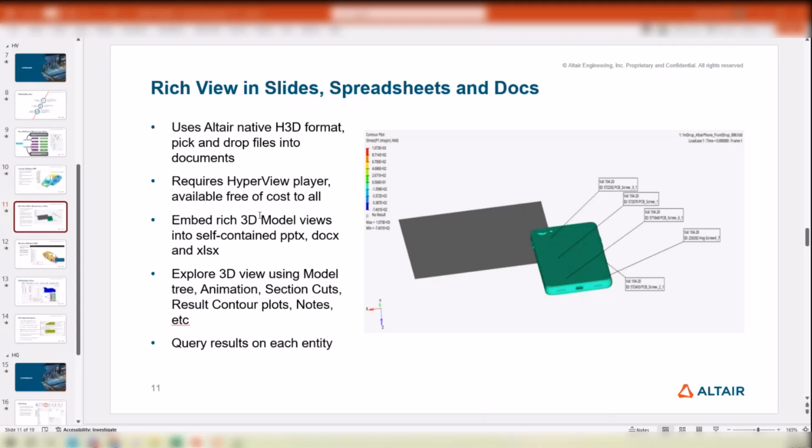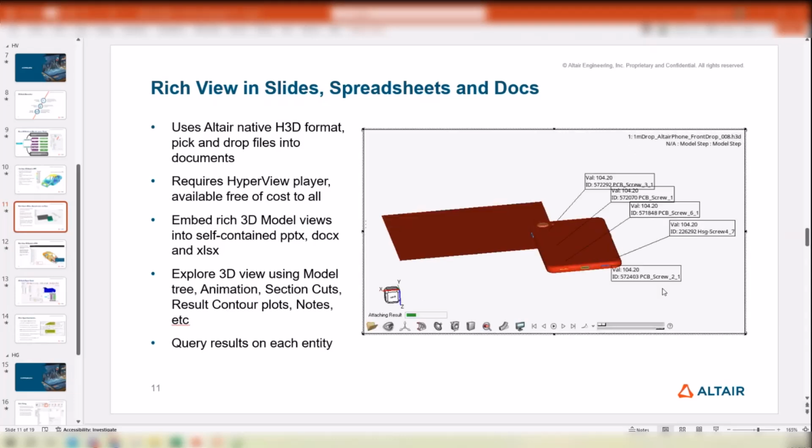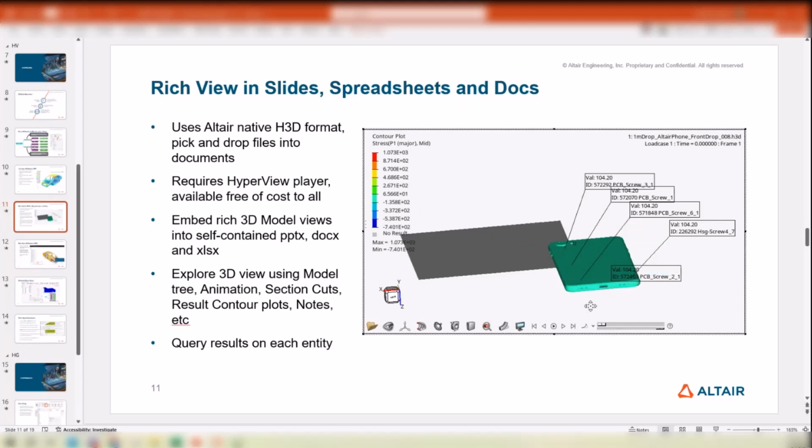Then going over a solution that has always existed, the H3D. Just wanted to make sure that this is also a known thing, that H3D file can always be embedded inside PowerPoints or document files. If you double click on this, when H3D is embedded, it simply launches Hyperview Player. This is not new. I'll repeat again. This is a solution that has existed.